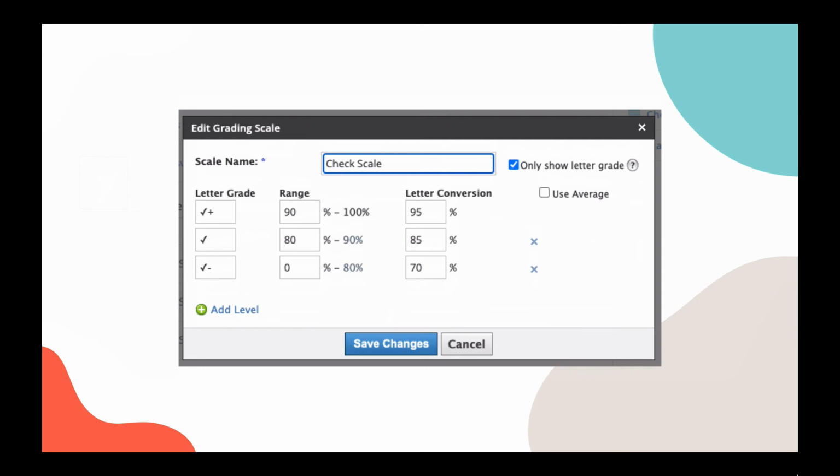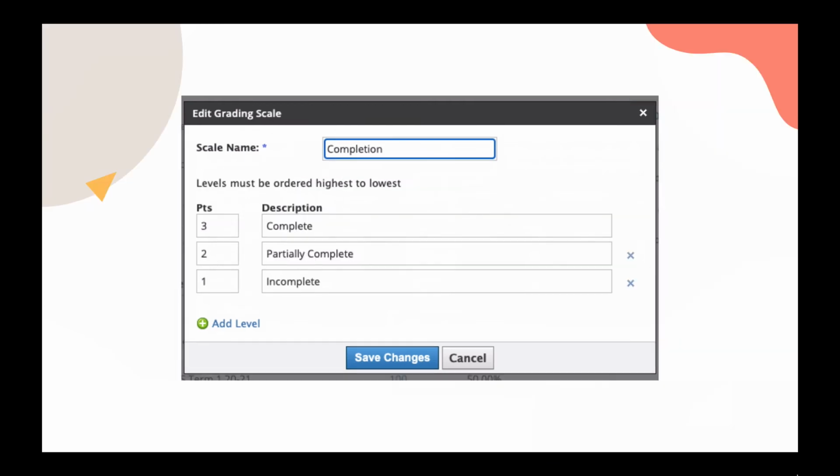Note, if you check off the Only Show Letter Grade, students will see a check, check minus, or check plus on their grade report. When creating a point grade scale, teachers can name the scale and give descriptions to each point value. Students will only see the point value, not the description, when viewing their grades.